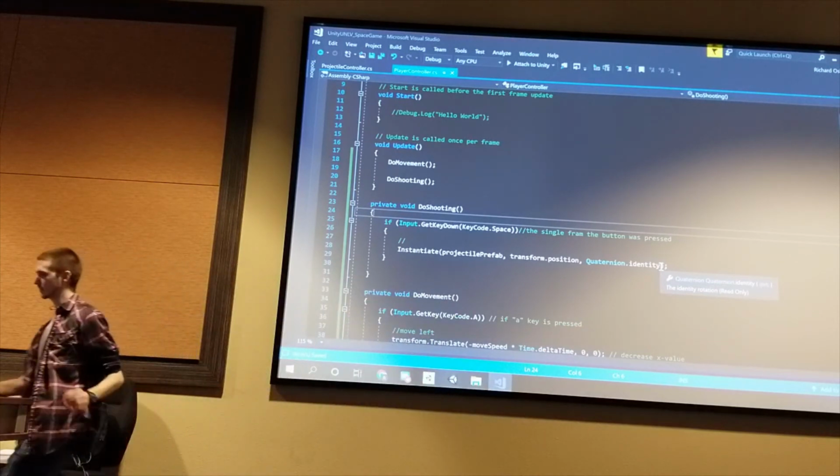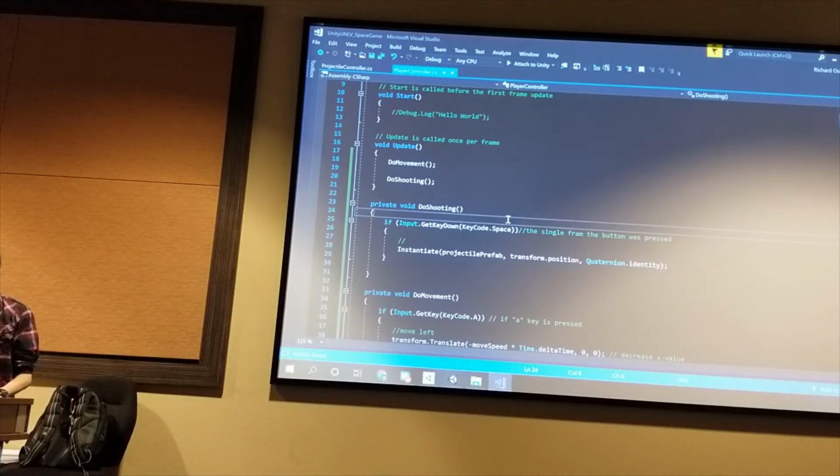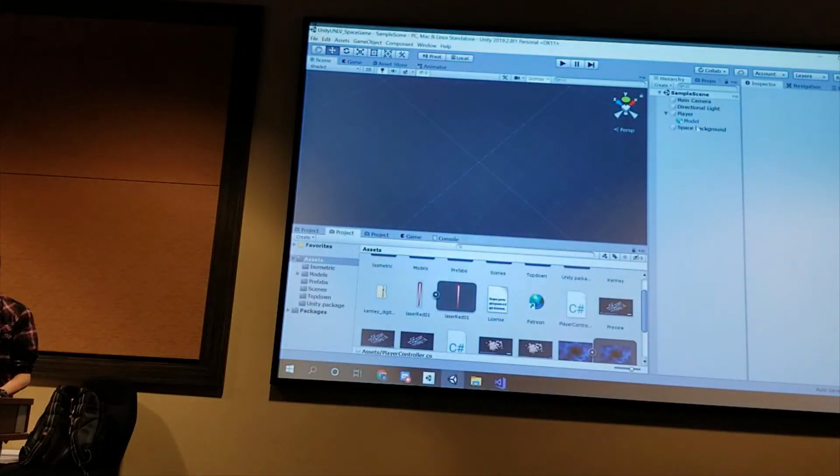So I think that's enough. If we do get instantiate it. Yeah, I think that's enough. Let's try it. So we're compiling, player. So we have the projectile. Yeah, let's try it.